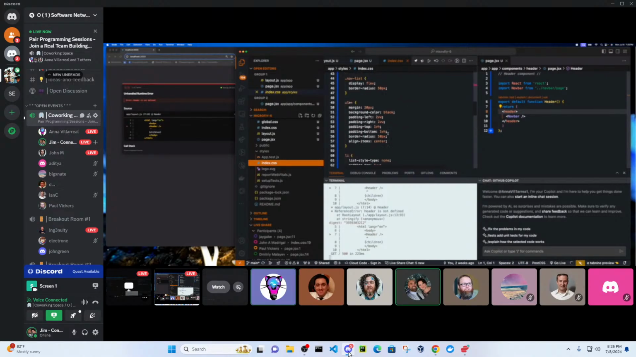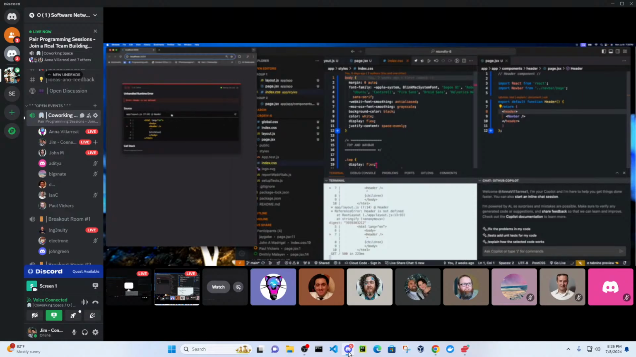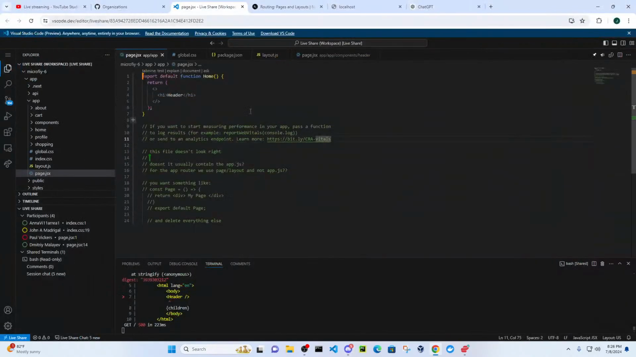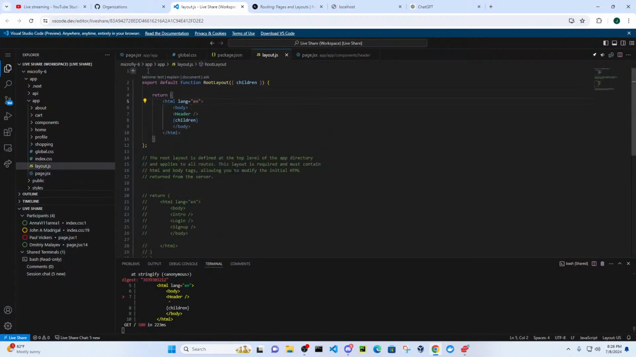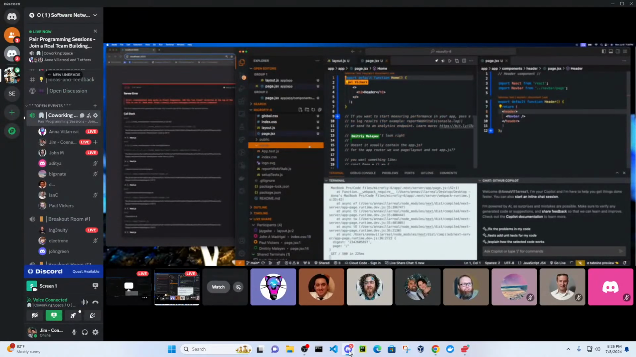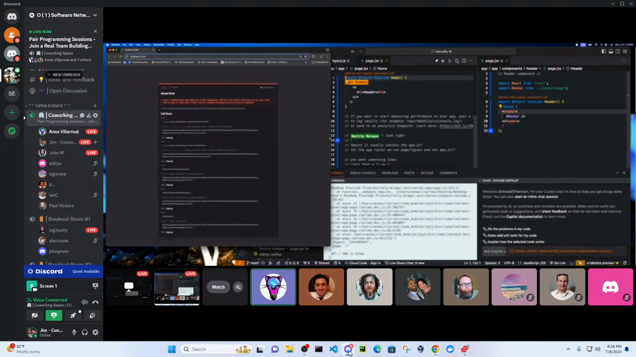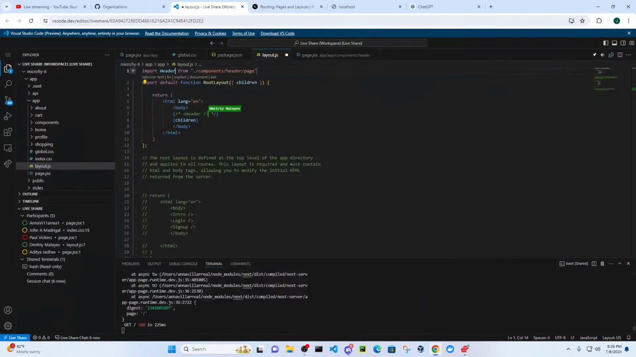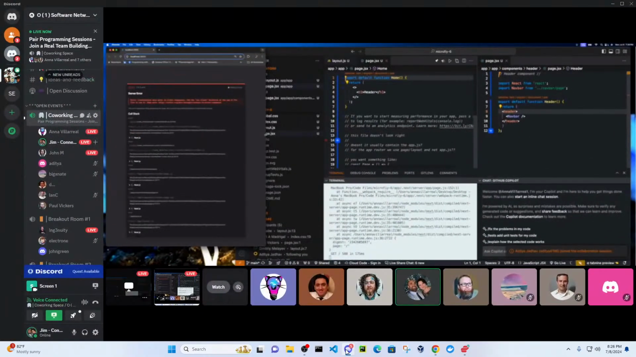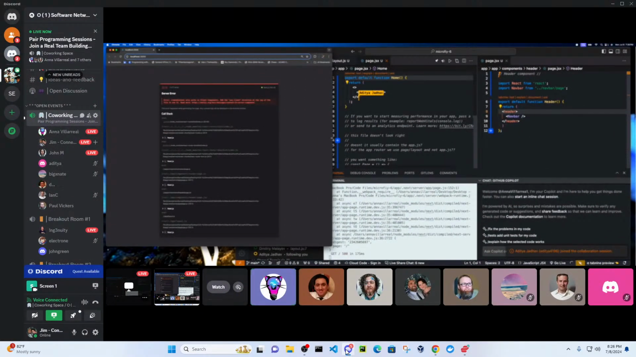What's that error saying now? It says app layout, Header is not defined, in the app/layout.js. All right, that should work. What are we getting now? Create context only works in client components. Add the use client directive at the top of the file. What file is that in?